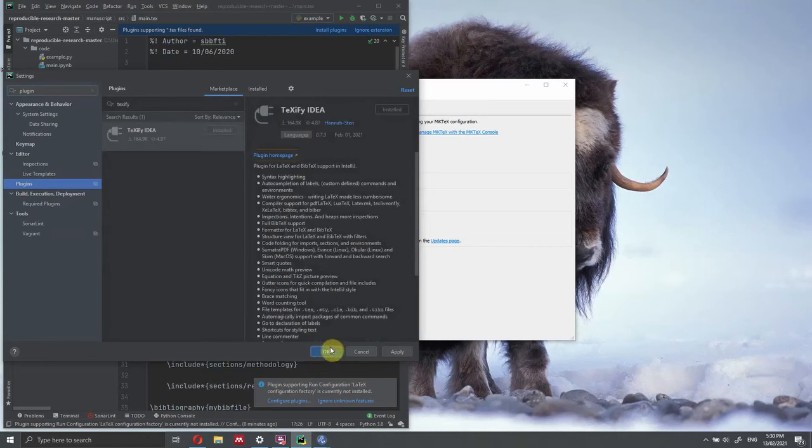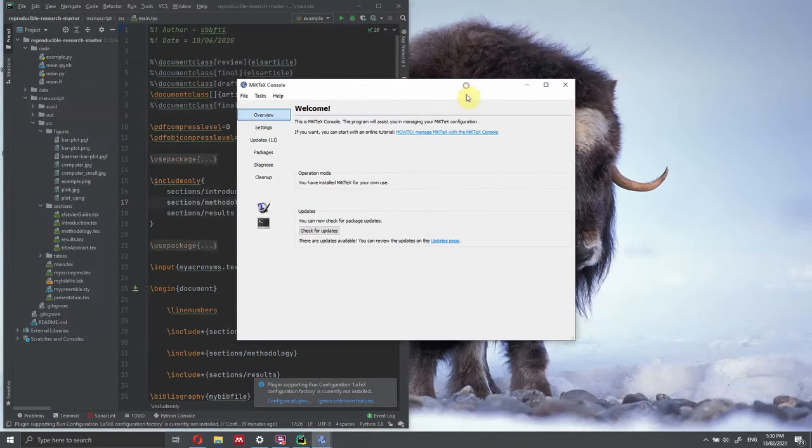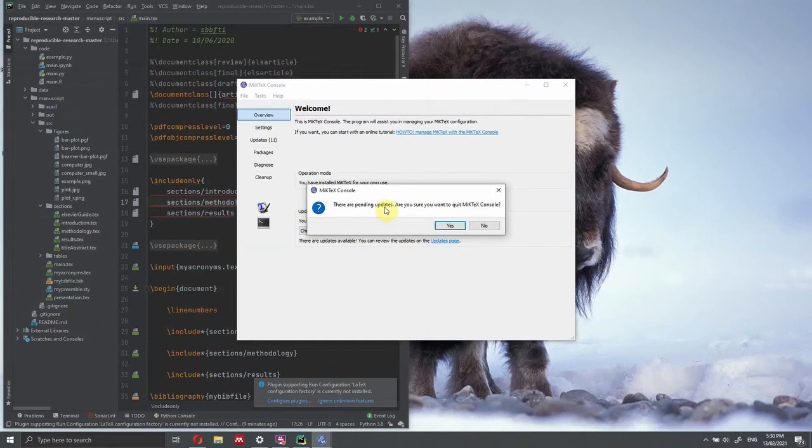We might have to restart. So we press OK, we might have to restart PyCharm. So actually, let's do that just to make sure that everything is fine. In the meantime, we have checked for updates. You can now check for package updates. Okay. So yeah, this also should be fine.